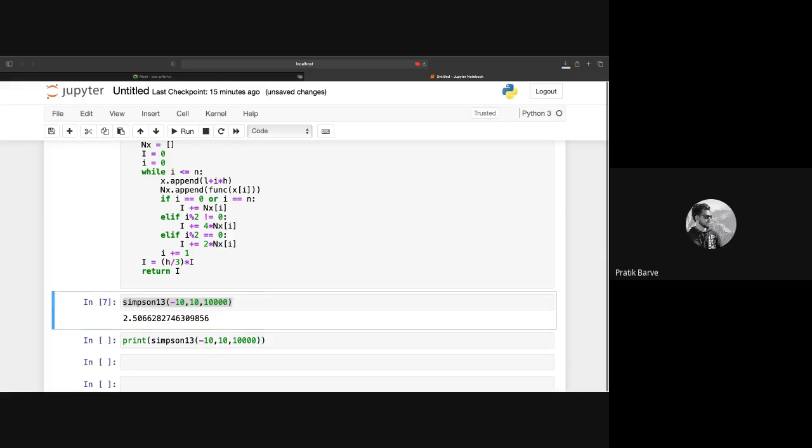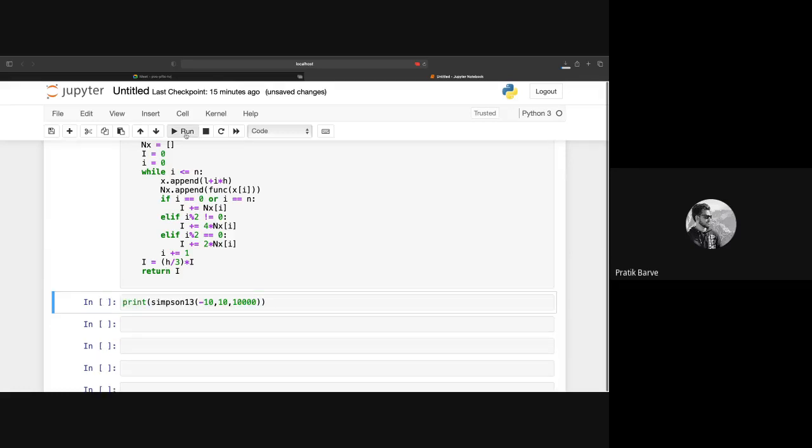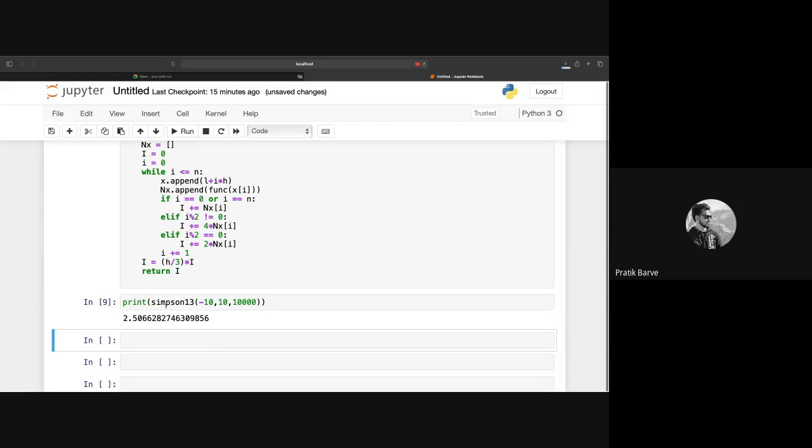I'll just delete this cell and run this again. Yeah, so printing will not return the value. If I just say print here, I only need to call the function. But if I say return, then I need to print the function. And the benefit of returning is you can use this function in any of your further programs if you want to find the area under any function.